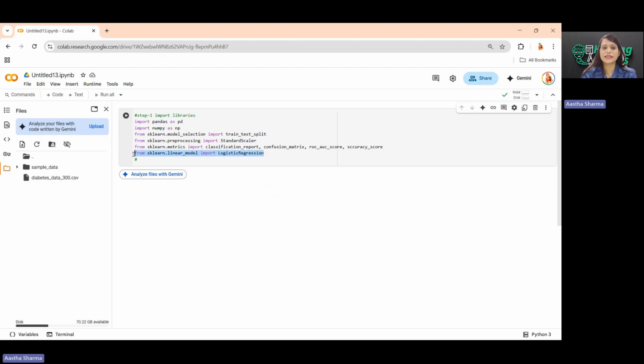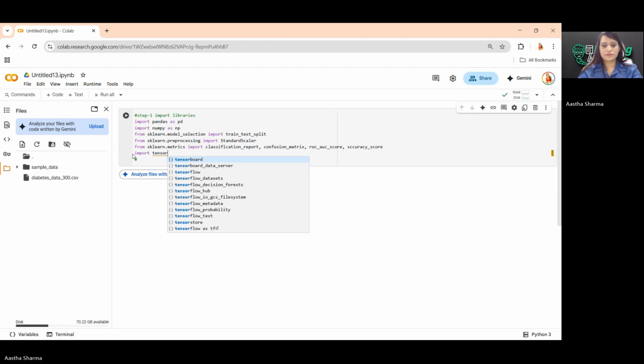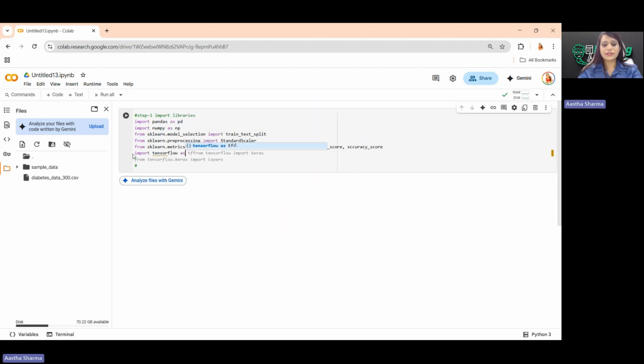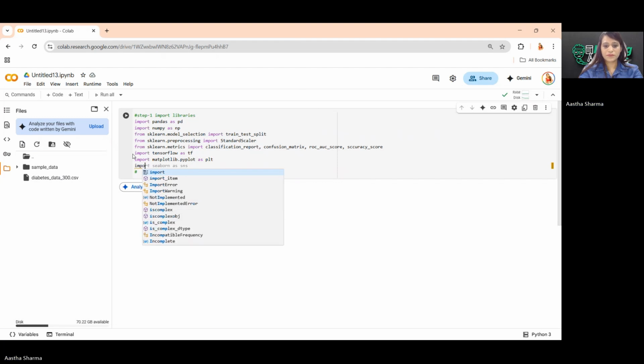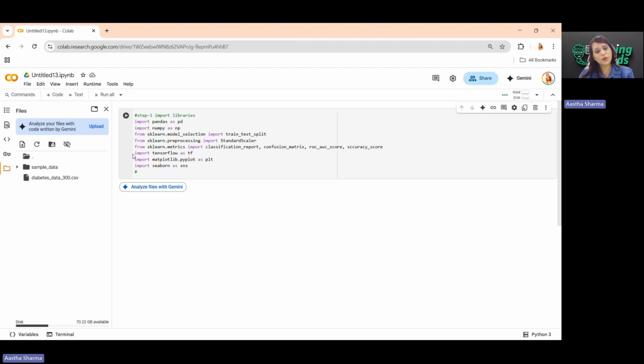So here we are not using this one. Here we are going to import TensorFlow as tf. Import matplotlib.pyplot as plt. And I am going to import seaborn as sns. So these are all the libraries which you are going to put.